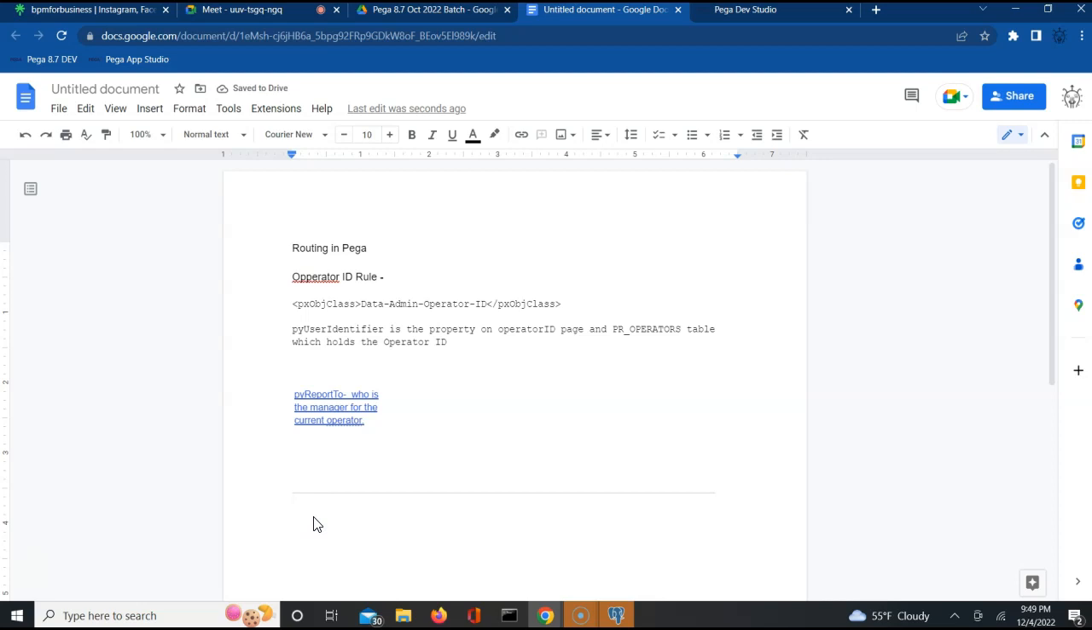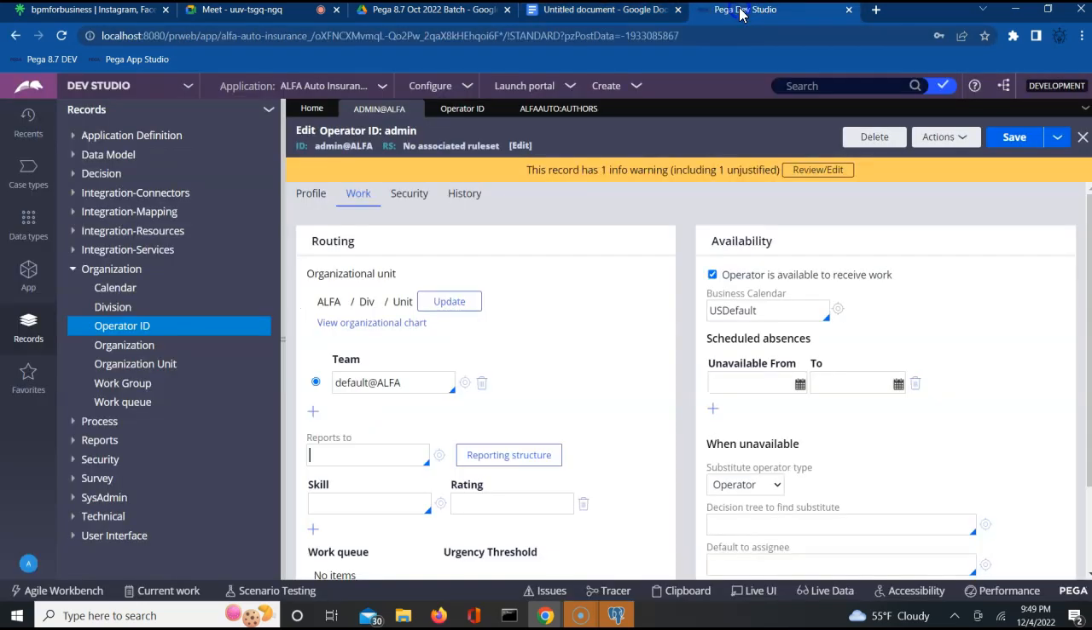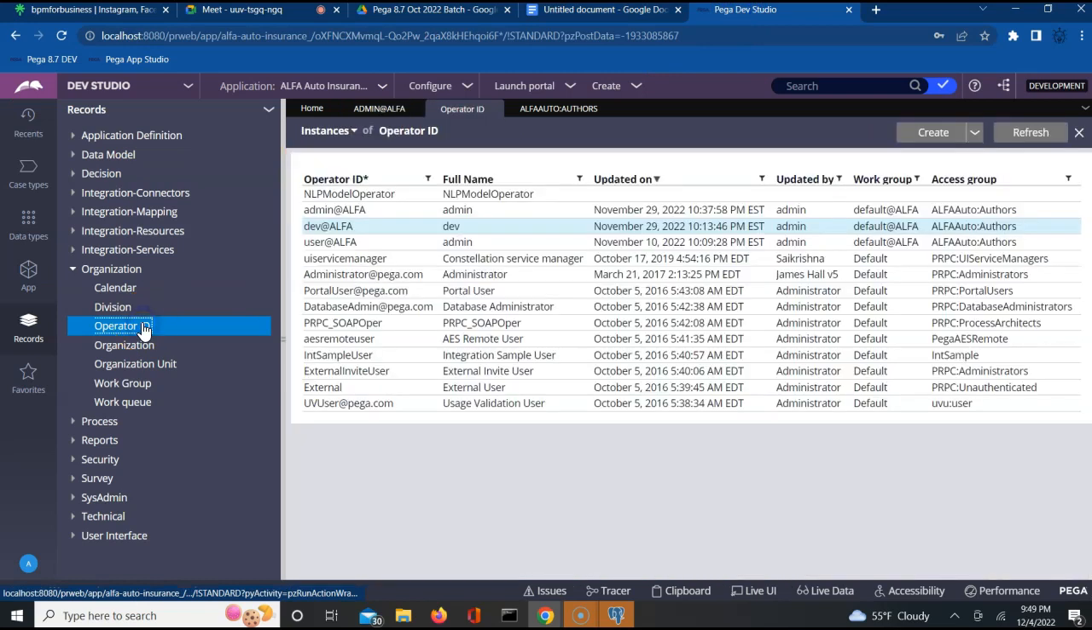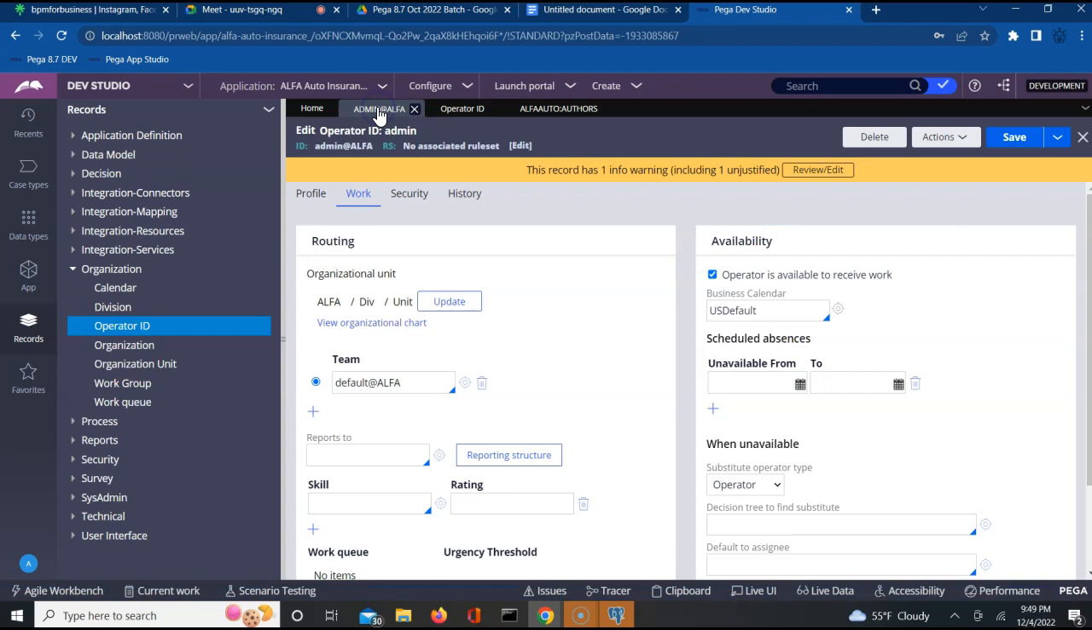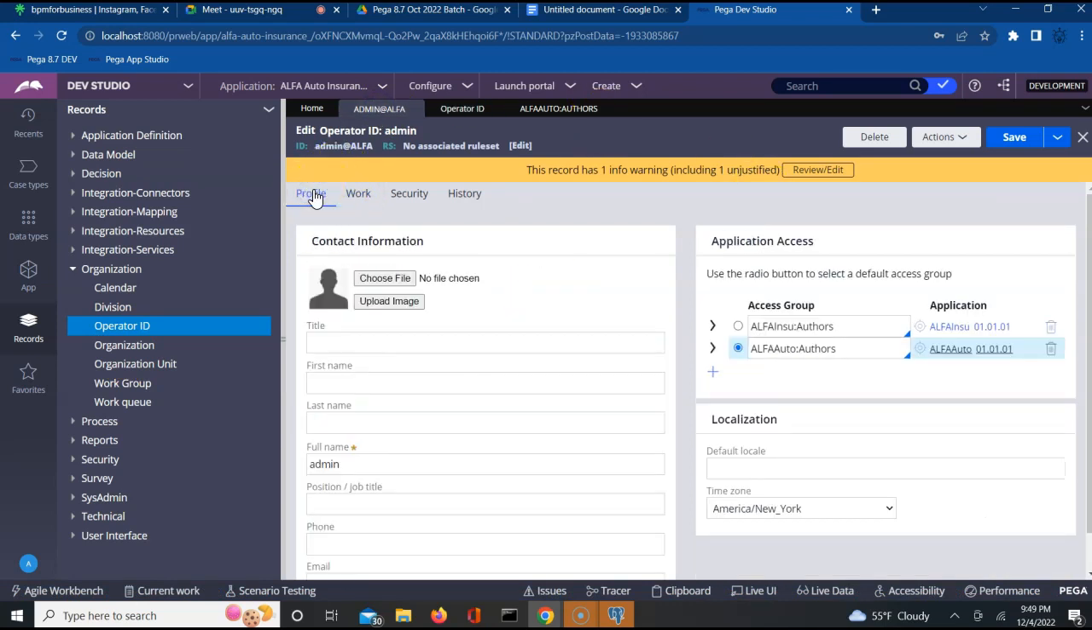Let us add a manager to this particular operator. Let's see how we can do that. You can do it in multiple ways, exactly how we create rules. You can right click on operator ID and create a new operator ID. Or another easy way is to just open the existing operator ID, do a save as, and just change the name. Let's do both and check.